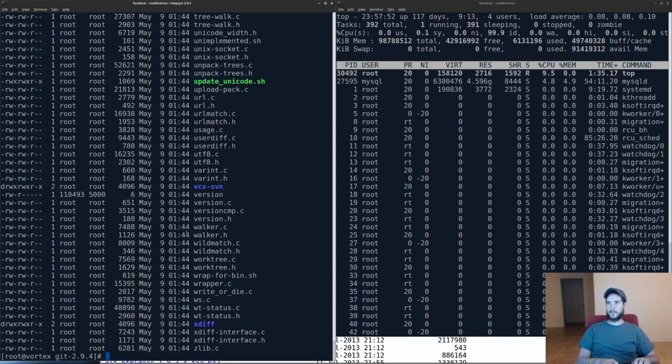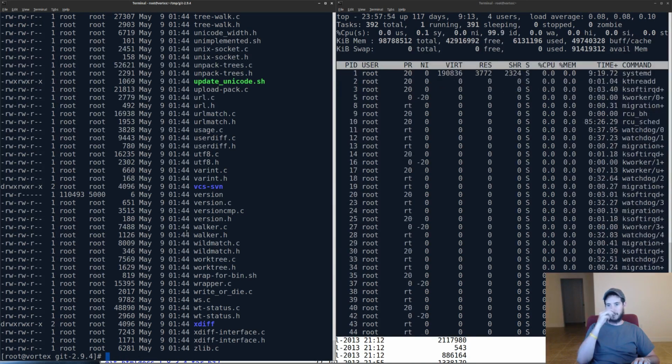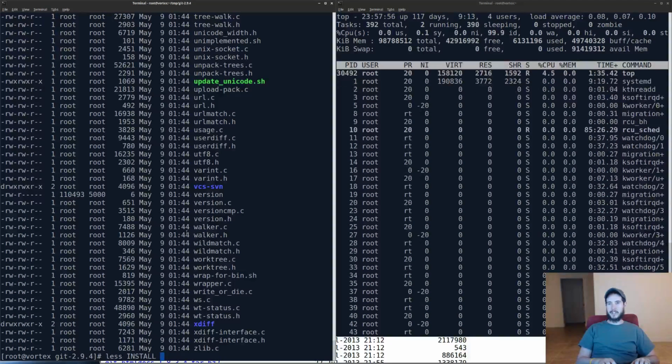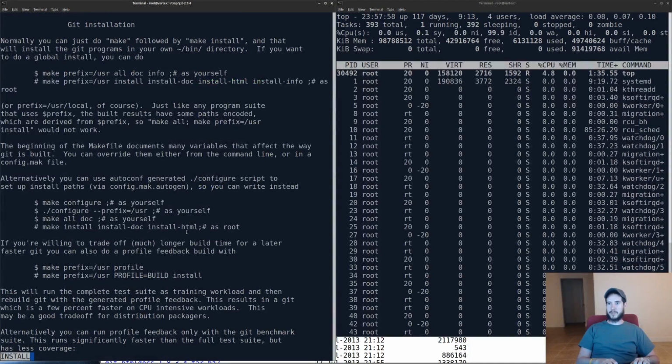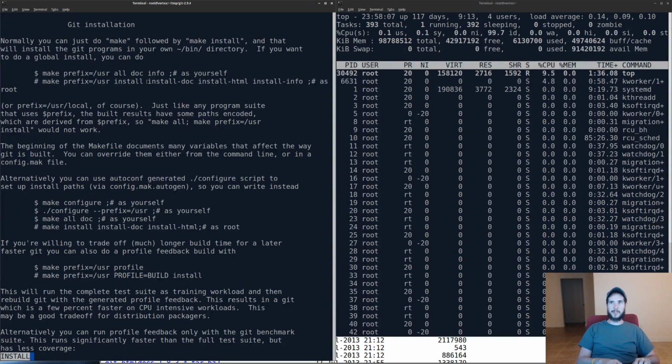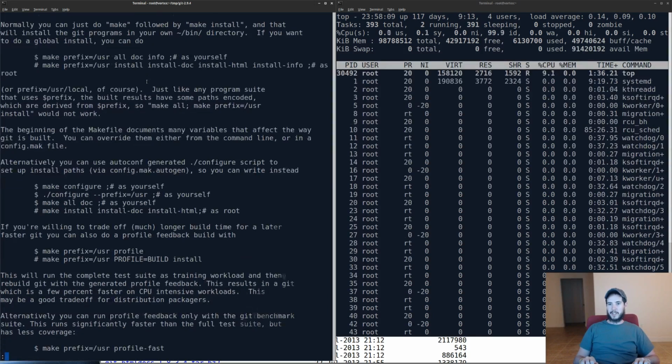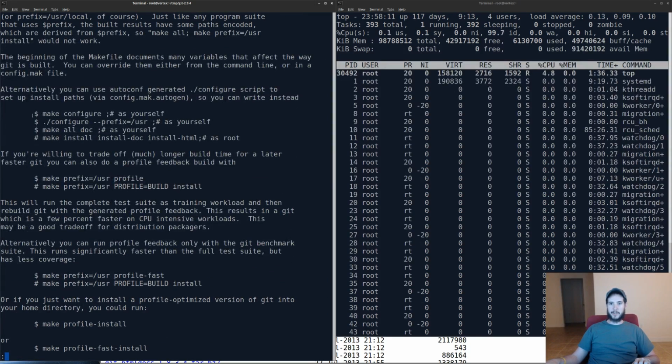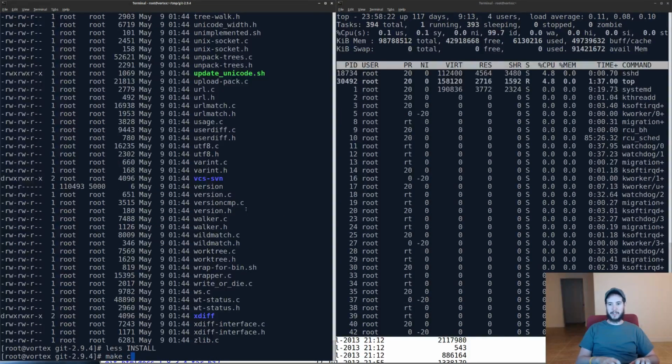See it inside there. The first thing I do when I go to compile something is I see if it has an install document, and I'll open that up. So here it says git installation. Normally you can just do make followed by make install, which is true, but what I want to do is put it in /usr. That way it's a global install. And usually you're going to see a configuration file, so I'm going to use this alternate method. So I'm going to basically copy that. So the first thing I need to do is I need to do make configure.